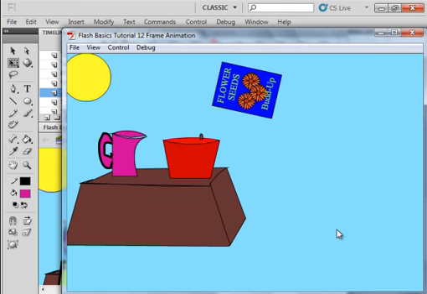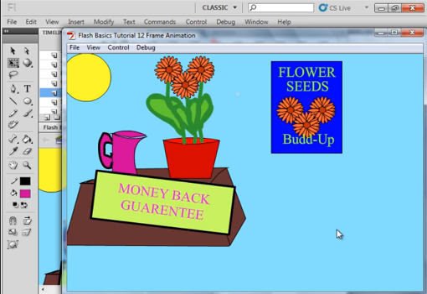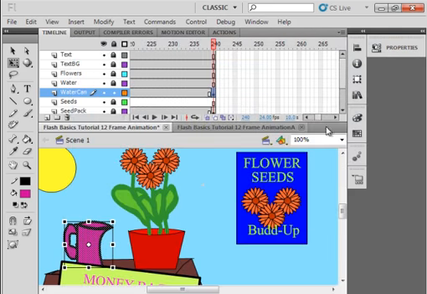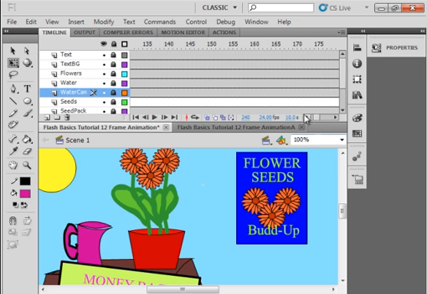There's a seed box, dumps the seeds and the water, and we wait and flowers grow, money back guarantee. I think I just want to do something with that money back guarantee. So lock all layers. Money back guarantee. Well, let's take the text and delay that a little bit. So click on that first frame. Click again until you get that fuzzy squares and drag that up a little bit.